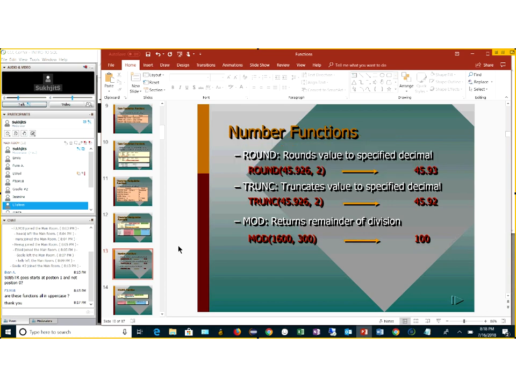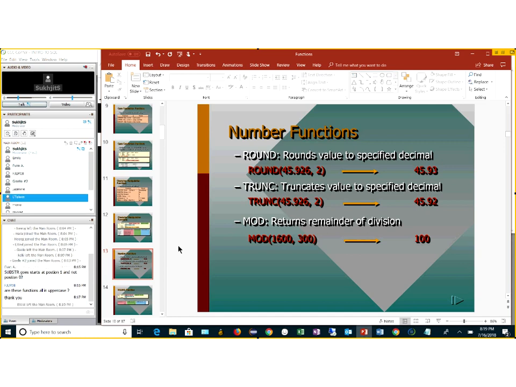So the next set of functions that we have are number functions. Number functions are round, truncate, and mod. You can see them in play here. The round function is going to round the value to 2, so 45.926 becomes 45.93. When we truncate 45.926, it does not round, but simply removes the last digit and shows the value to a precision of 2. And then mod simply returns the remainder of the 2 values.